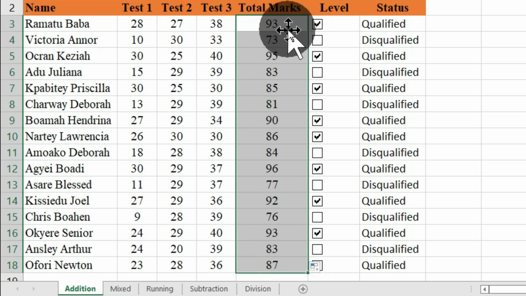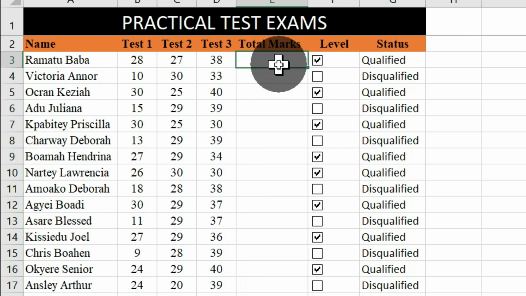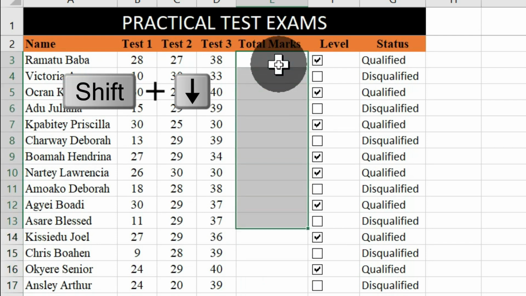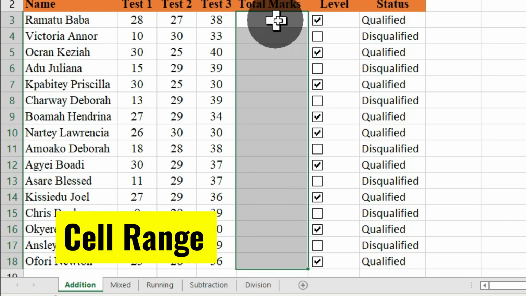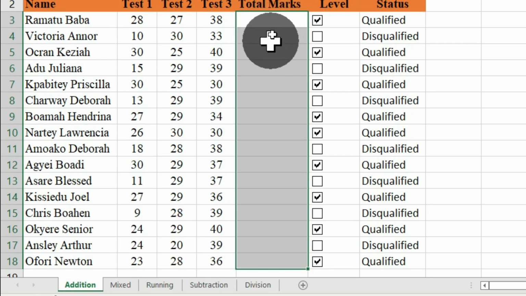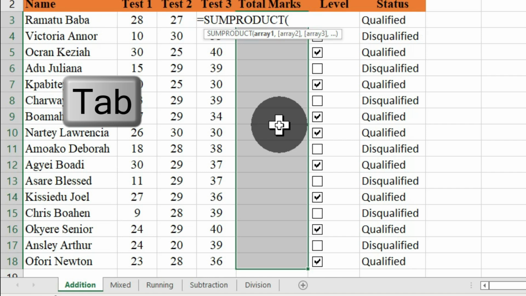Now let me show you a quick way to get this calculation done. When you select this cell, you can hold down the Shift key and the down arrow key and select all the cells for all the individual students. When you do so, this becomes a range, and this cell becomes the active cell. That is where we are going to situate our function. So I'm going to type the equal to sign and type SUMPRODUCT. Now I have the option in the drop down, and I'm going to hit the Tab key.